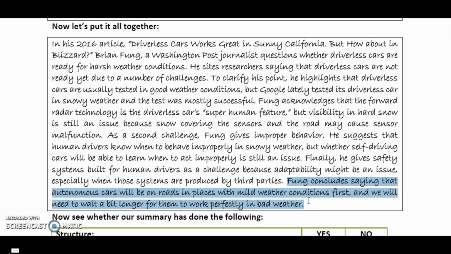Fung concludes saying that autonomous cars will be on the roads in places with mild weather conditions first, and we will need to wait a bit longer for them to work perfectly in bad weather. Now, 2 things here. Either this sentence is already in the original, and I'm just taking that sentence and paraphrasing it and summing it all up here in this conclusion sentence, or I'm coming up with this conclusion sentence myself. Looking at the article, I can come up with it myself and say, okay, here it is. Here's what this text is all about.